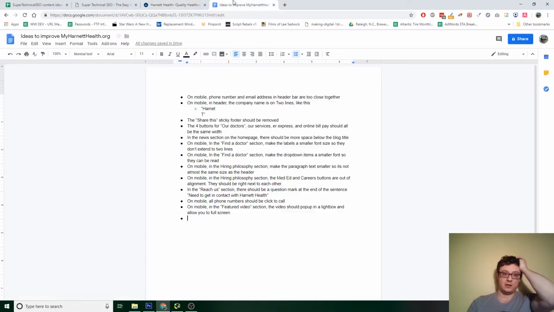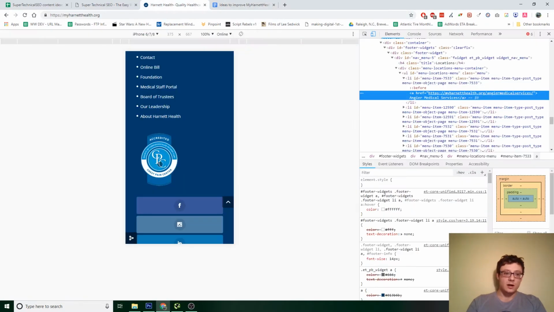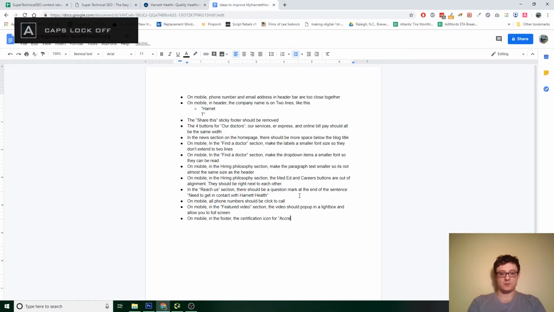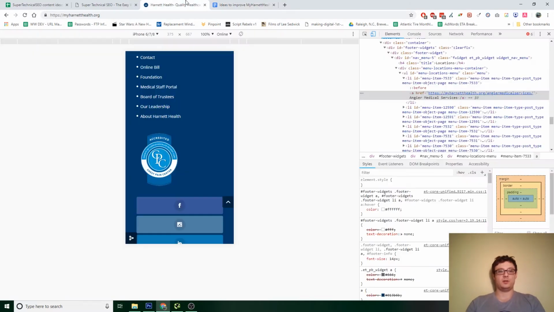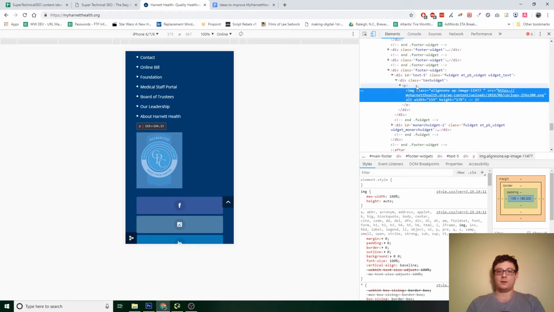So I'm going to say on mobile, in the footer, the certification icon, which is accredited by the Joint Commission, should be center aligned to look better. Yeah, it just looks a little bit weird, doesn't it, here on the left? So let's see if we can fix that together.